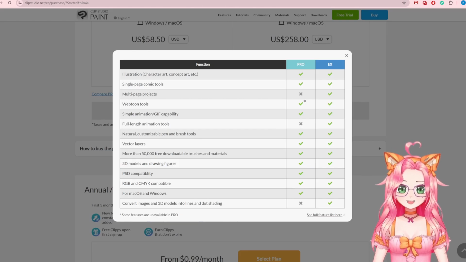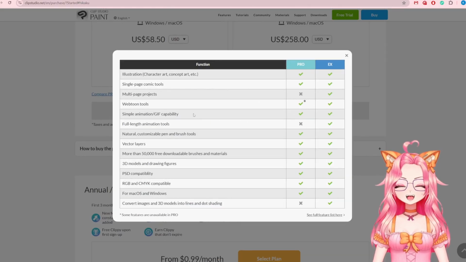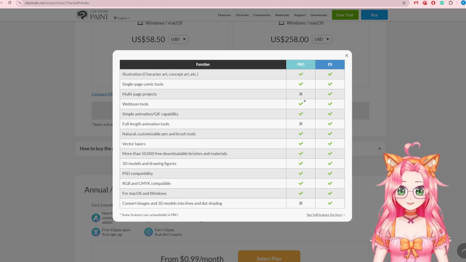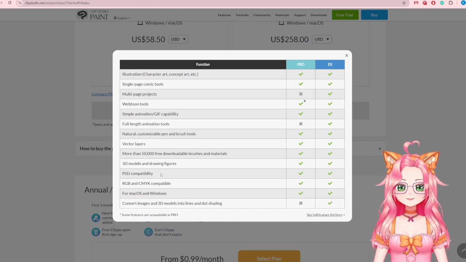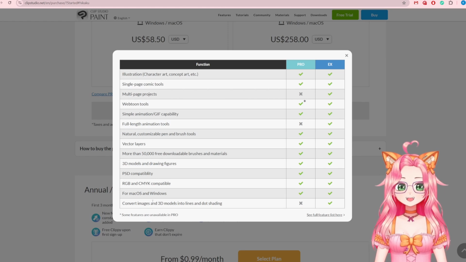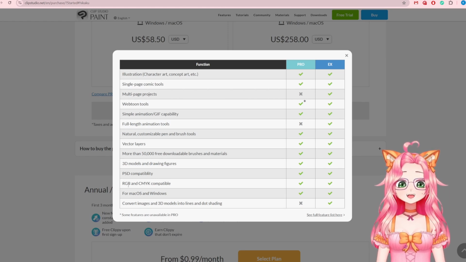Simple animation and give capability, full-length animation tools, it has not. The rest it has, like vector layers, you can still download the brushes and materials. You still have the 3D models and drawing figures. It also has PSD compatibility. It's also RGB and CMYK compatible, and also for both macOS and Windows. Unfortunately, in Pro, you can't convert images and 3D models into lines and dot shading.